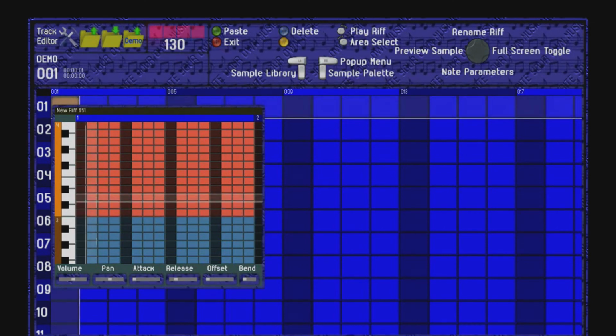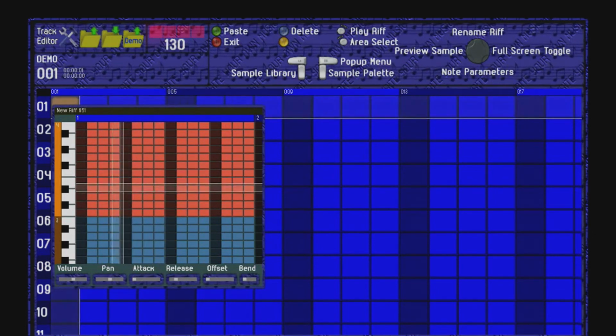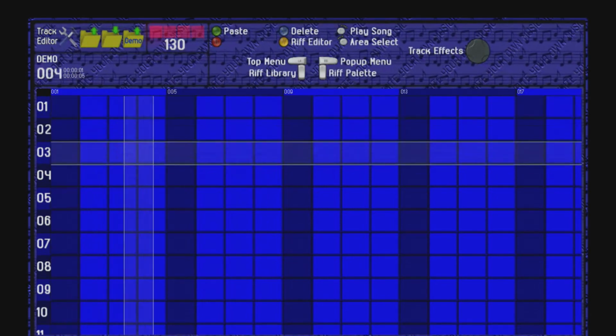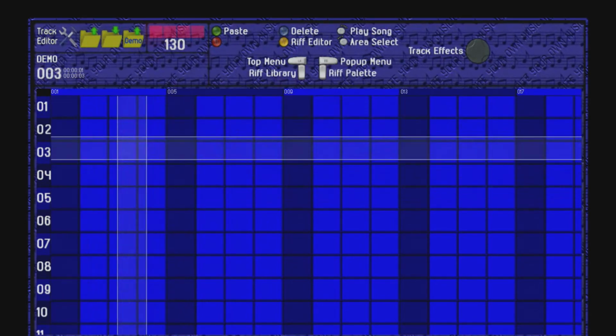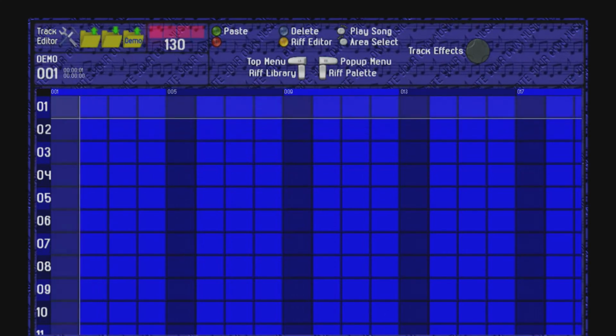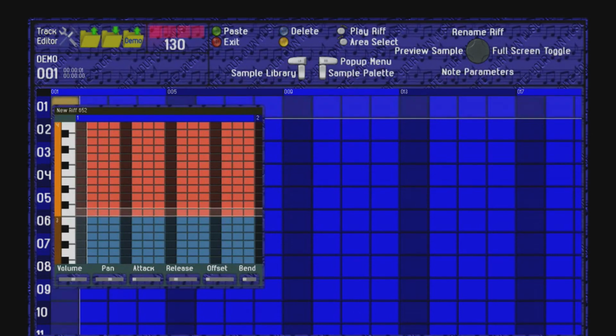For instance, navigation around the product is the left analog stick. So as you can see, the crosshairs moving there. If I press the B button to come back out of the riff editor, again, the analog stick moves me around here as well. So we'll use the left analog stick to get us to 01, 001, and we'll press the riff editor button again. So there we go.